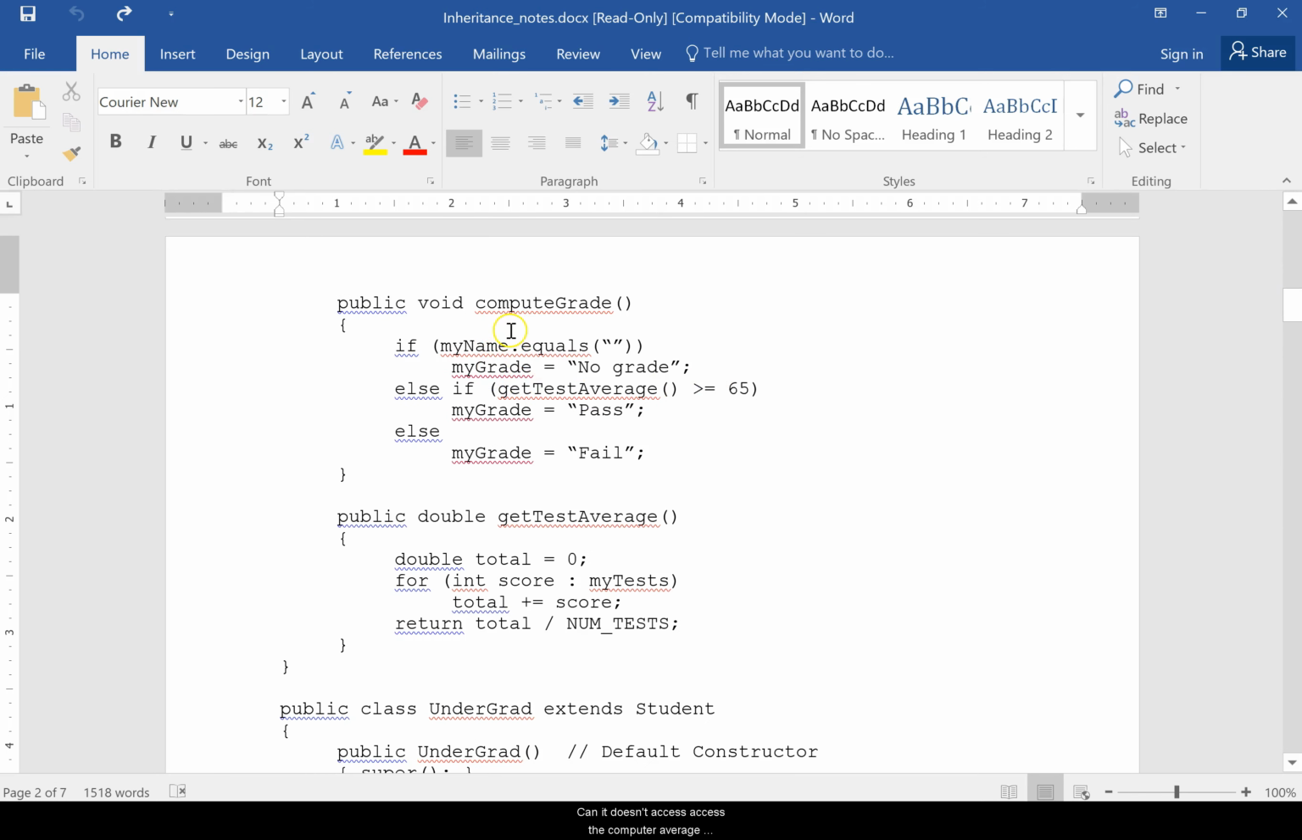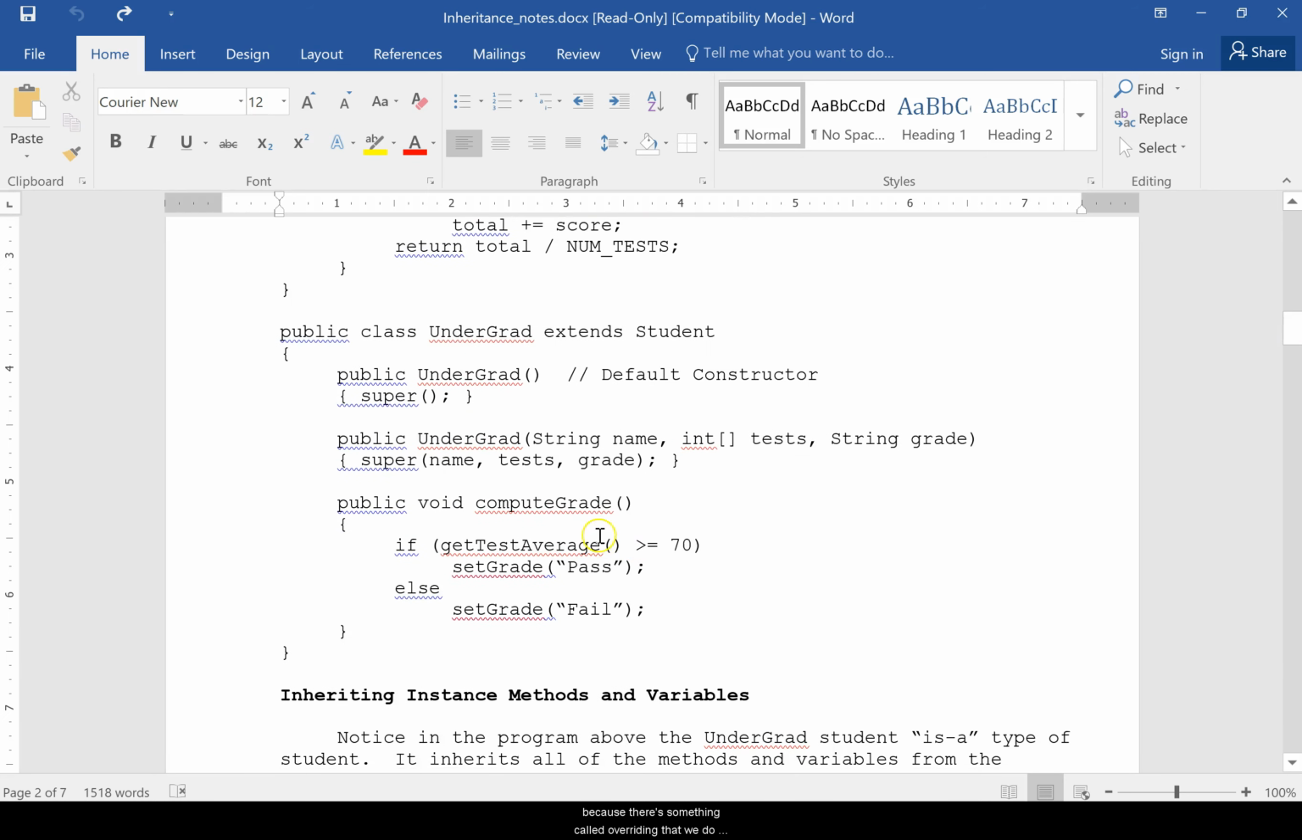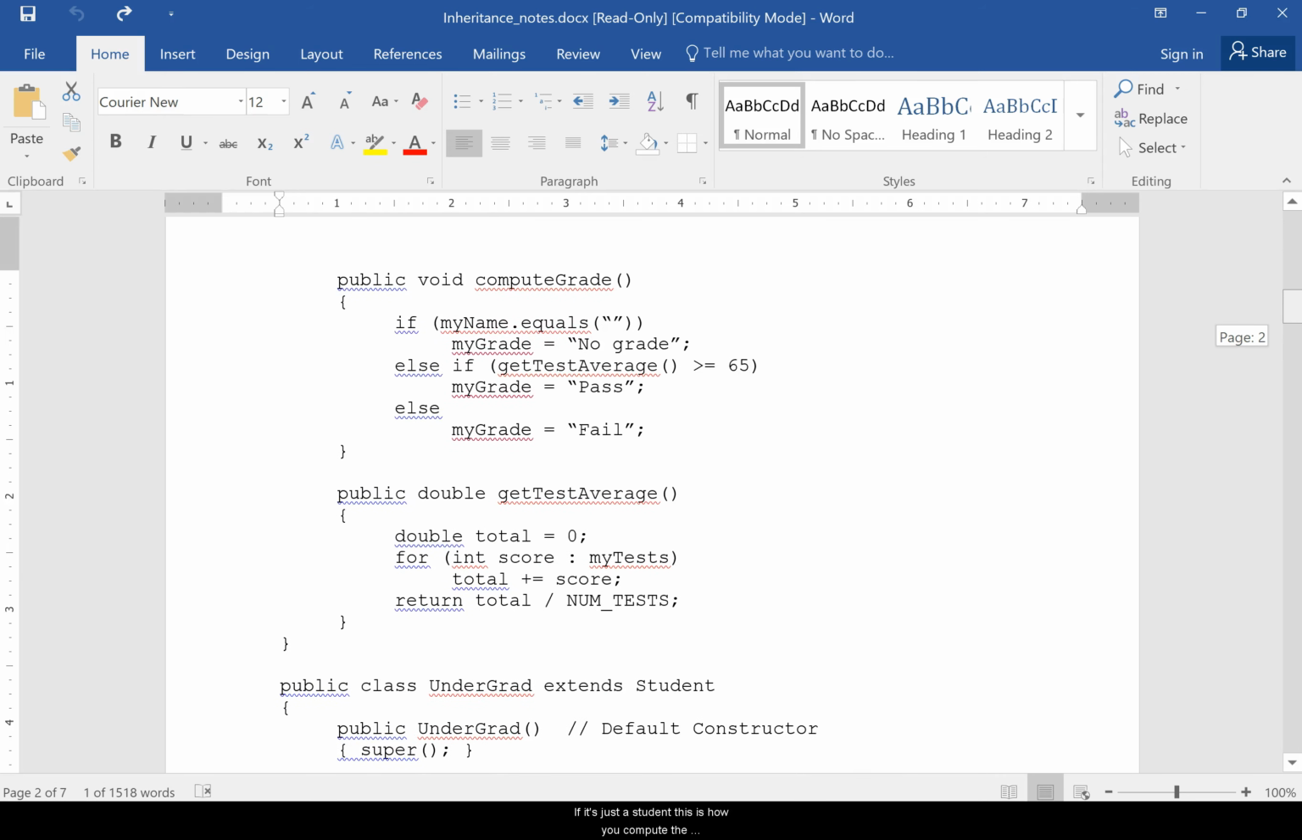It doesn't access the compute average, because there's something called overriding that we do here. Here's compute grade. For an undergrad, their grade is computed by, if it's greater than or equal to 70, they pass, else they fail. If it's just a student, this is how you compute the student's grade.